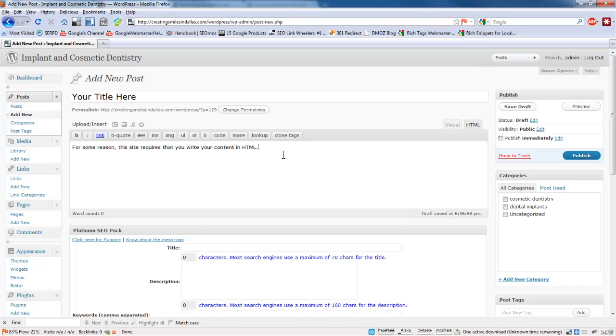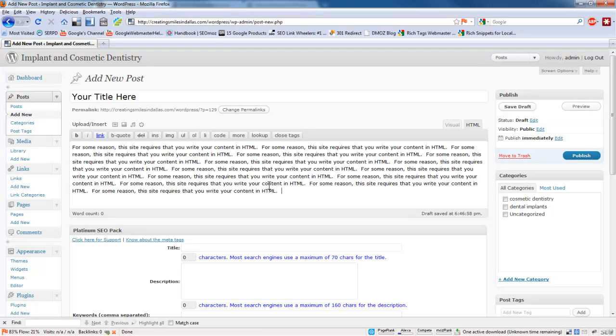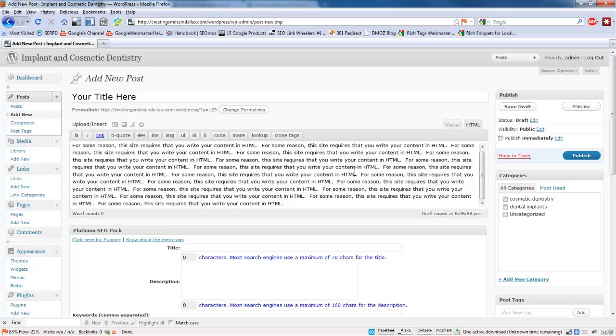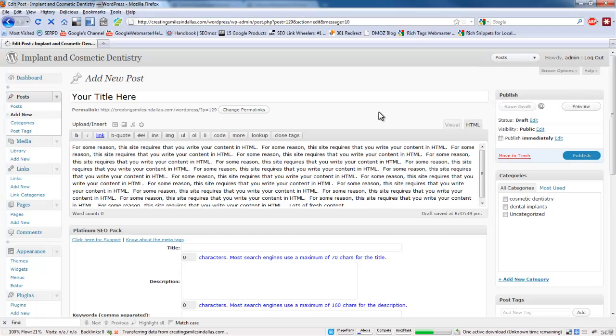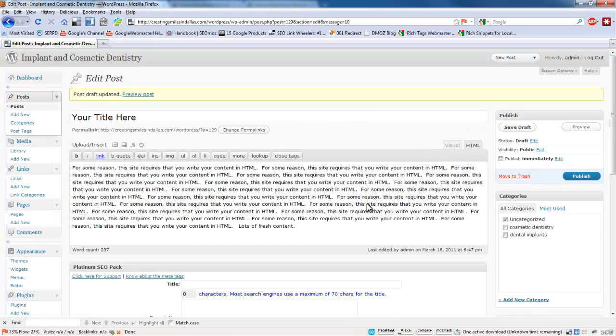And so here I'm going to add a bunch of content just so that you can see what a post is going to look like with a lot of text. Alright, be sure to save your draft as you go. The last thing you want to do is spend an hour writing a blog post and forget to save and then lose all your hard work.